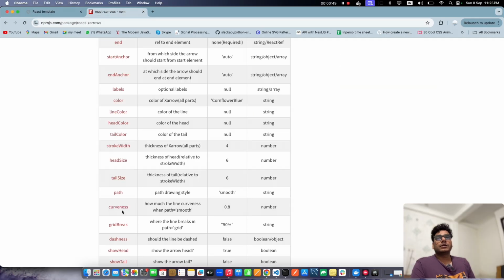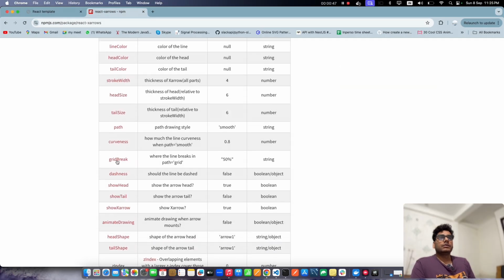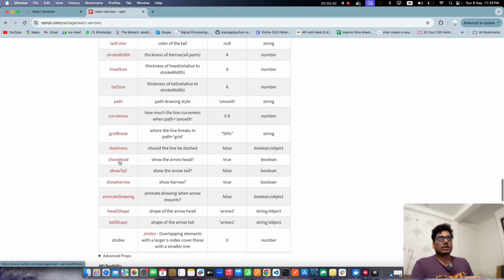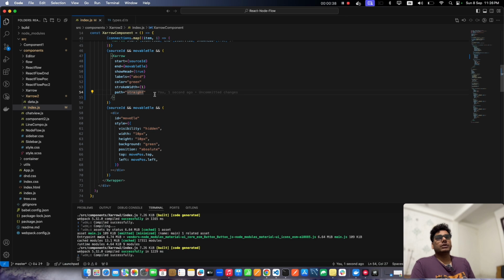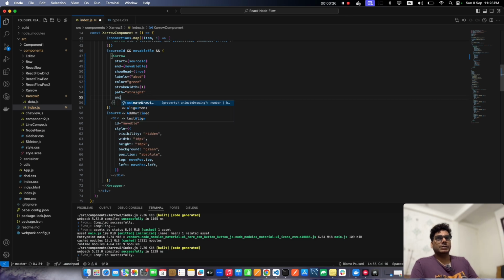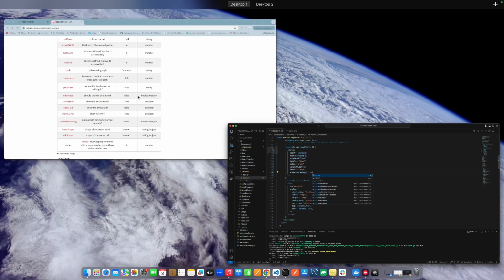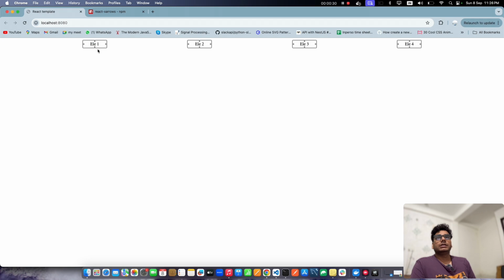And the rest of the other properties are also the same, like grid break, where you want to apply the grid, what percentage you want to break the grid. That's the kind of thing. Dashness, you have to apply the dashness. So dashness is also one feature. But let me just show you the animate one first. If I apply animate drawing true over here, you see it's taking time, it's animating the line.